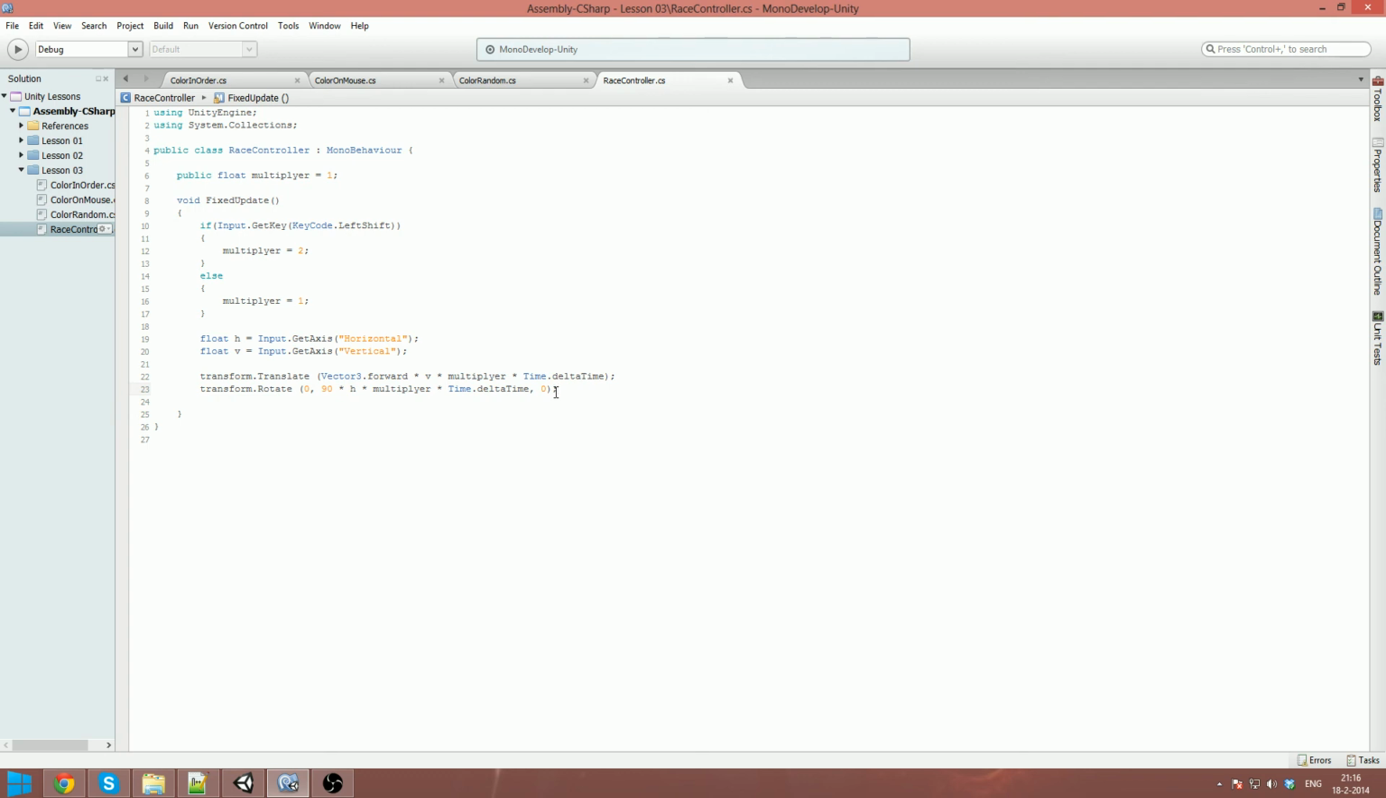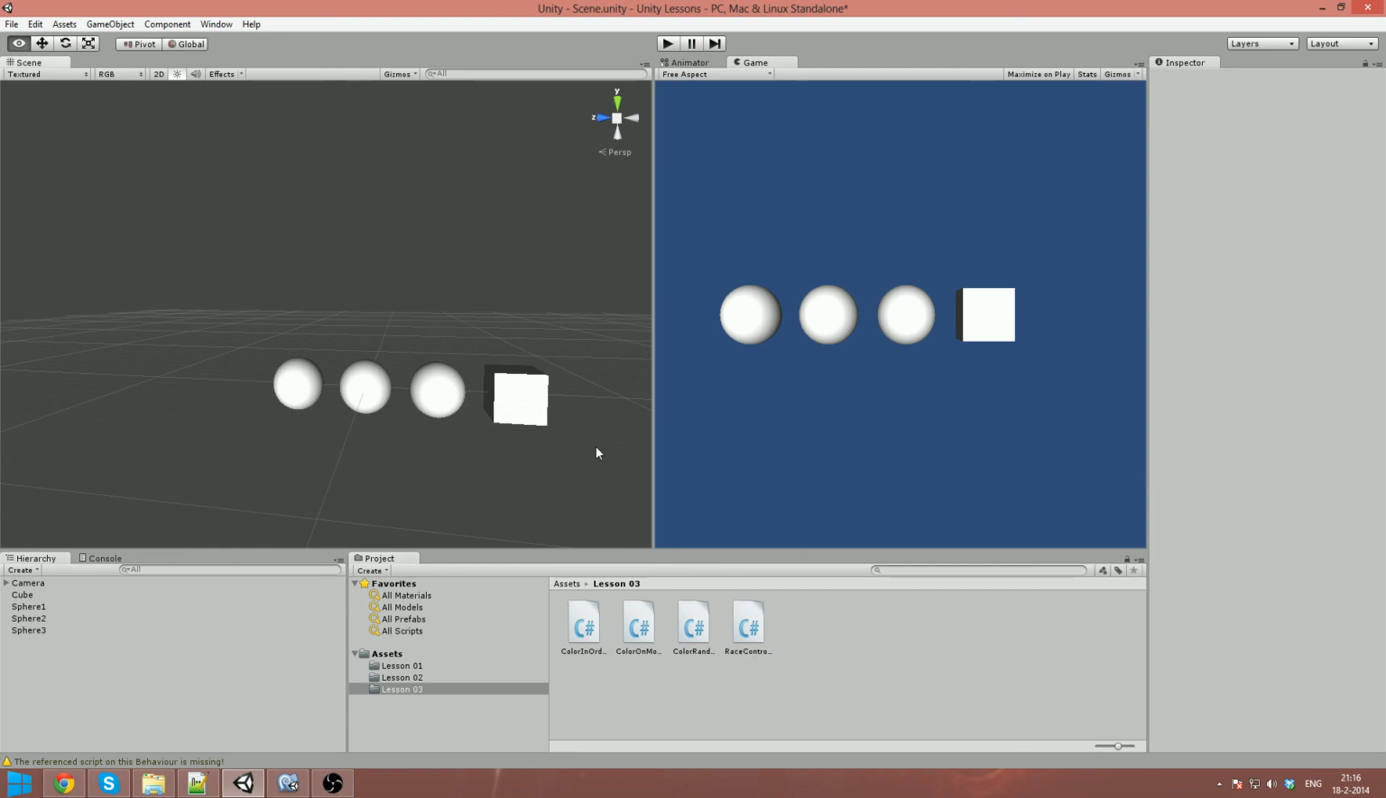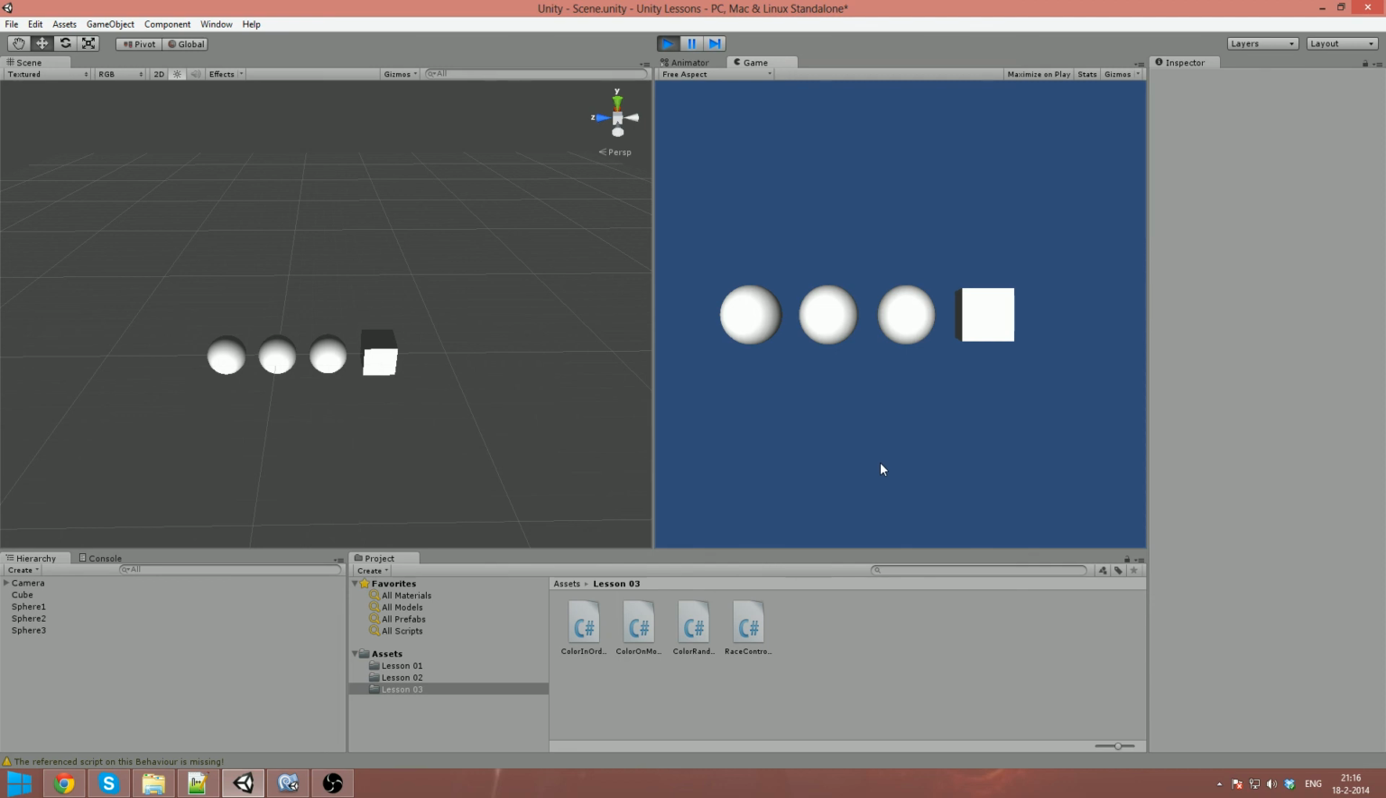So if we save this now, go back to Unity, we'll put the race controller on there, and we're going to run it. The best thing is to look at it from here. As you can see, it goes slow, and if I hold Shift, you can see that it is going a little bit faster. Also for the rotation, you can see that it is going slow now, and when we hold Shift, it goes faster.